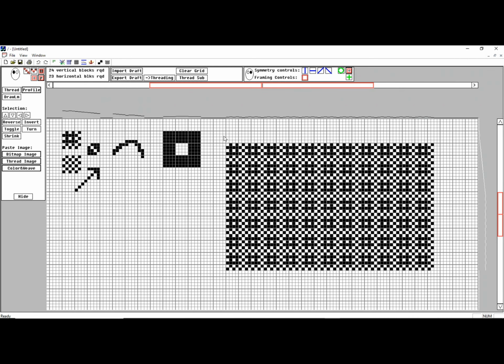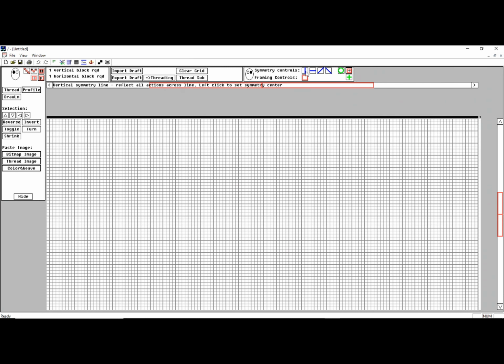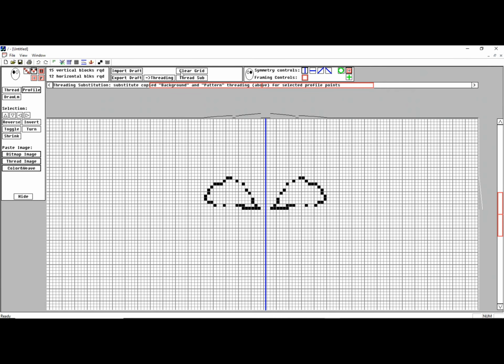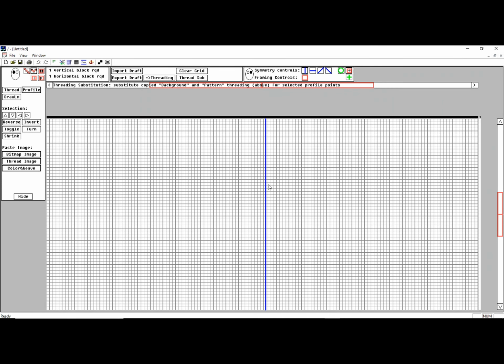Now if I want to get more complicated than that, you clear this part of the screen, select it, clear it. Most weaving tends to be symmetric, so the freehand tool is a little bit convenient here. Let me say for example I wanted to draw a heart.